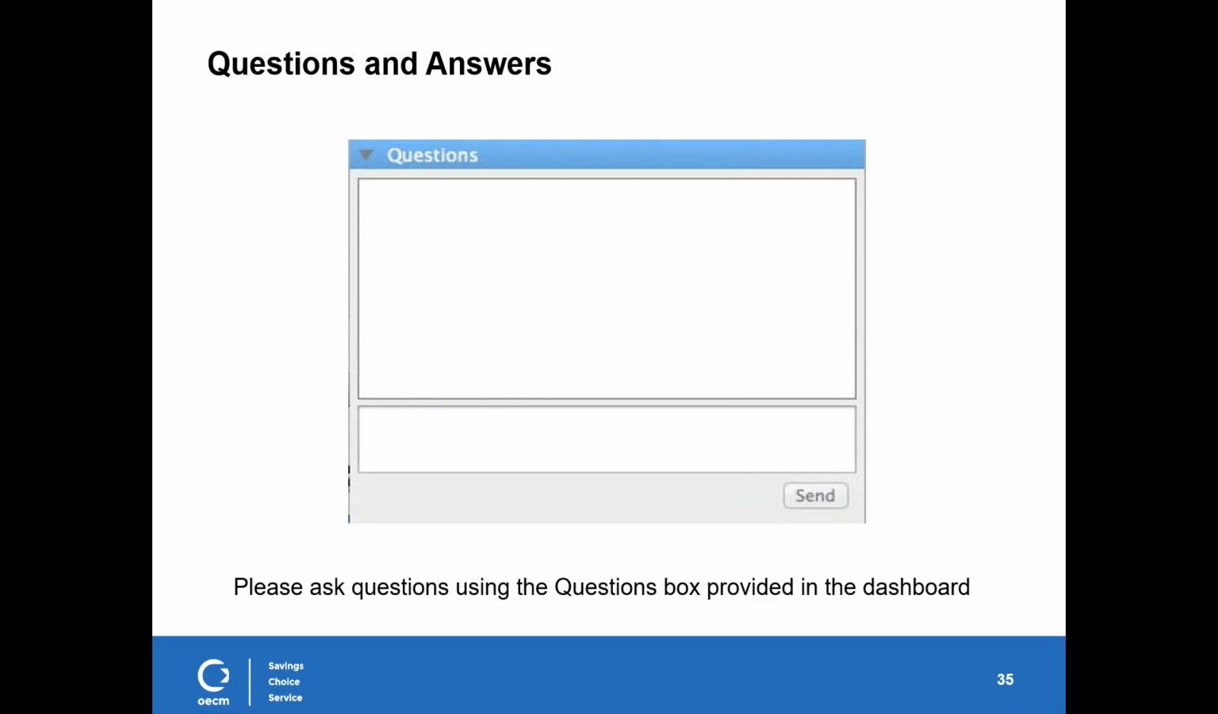Okay, next question. I am new to my organization and unfortunately not certain if we have an account with OECM. Is it best to reach out to customer support to confirm? So definitely you are able to reach out to customer support to confirm if you already have an account with us. And we can give you instructions about how to register.